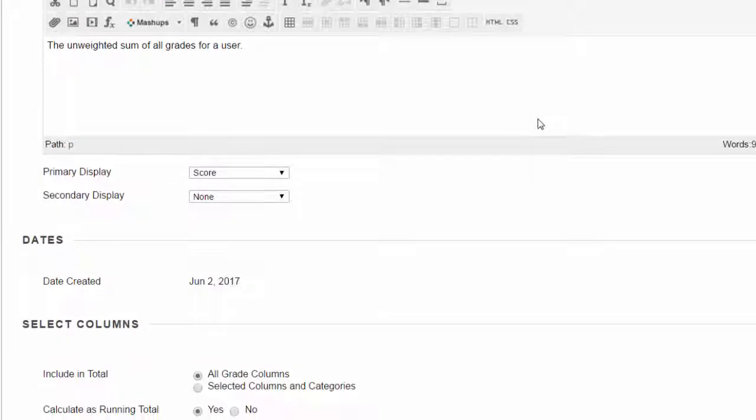I will scroll down the page, and underneath the description box you will see the primary display and secondary display settings. Primary display is what shows up to students when they view their grades through the My Grades area, and also determines your data entry, how you will enter grades into the system.